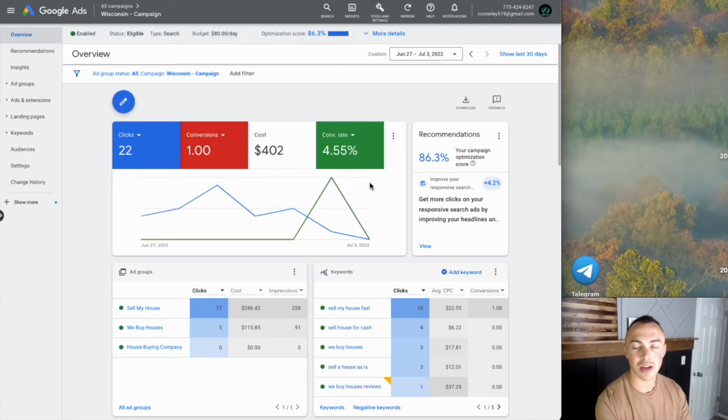So a conversion rate of 4.5% is typically fairly low. Our other ones are averaging between 10 to 20%, but they are in smaller niche areas. It's not the broad state of Wisconsin. Instead, it's little cities around the area like Green Bay, Oshkosh, Appleton, Fond du Lac, whatever they might be.